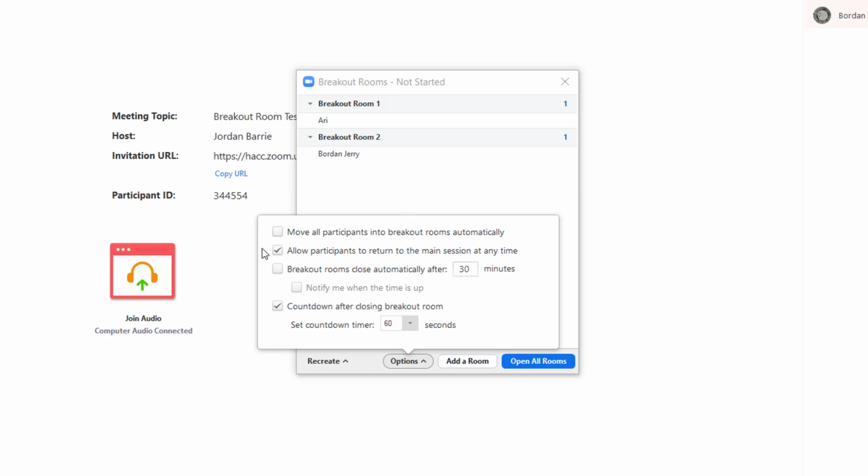The second option is selected by default and it says allow participants to return to the main session at any time. If you want them to have the ability to jump back into the main session whenever they want, keep this option selected. If you want them to be stuck in the breakout room until a time that you define, then you can deselect this option.